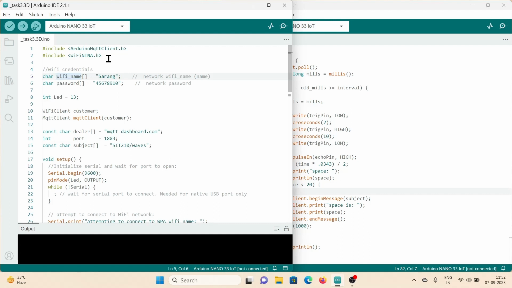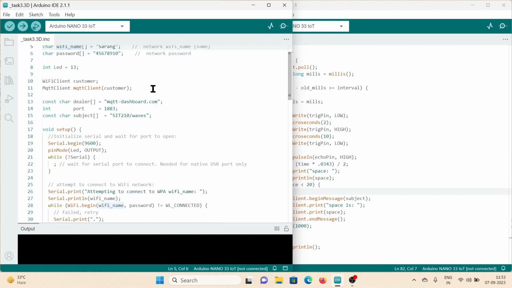And this is the LED 13. We put our LED on the 13th output pin of the Arduino Nano. Then WiFiClient and MqttClient. Actually, the WiFiClient and MqttClient objects are created. The MqttClient is initialized with the WiFiClient for MQTT communication.